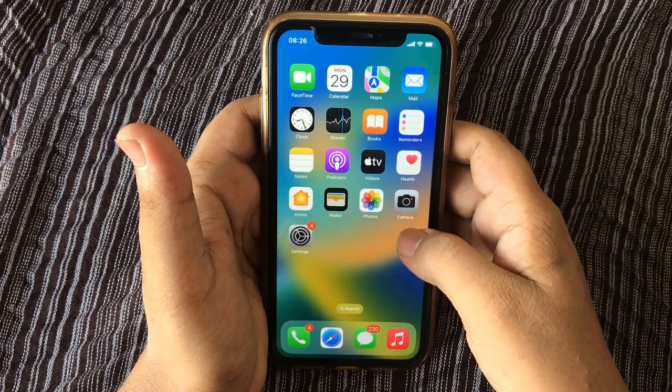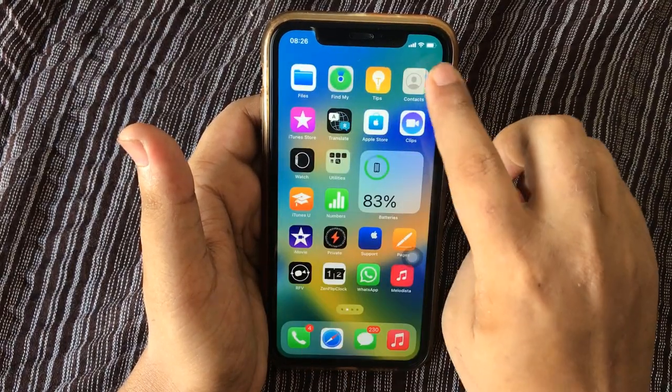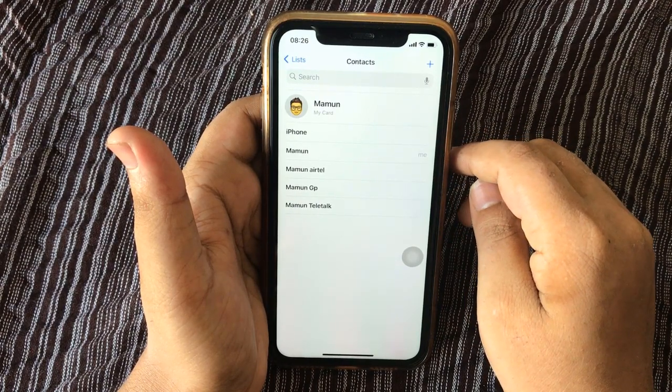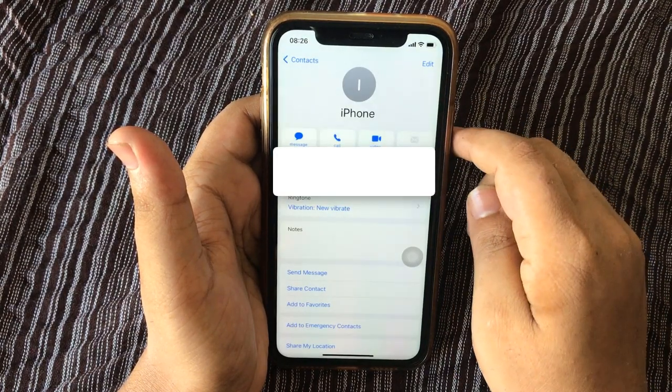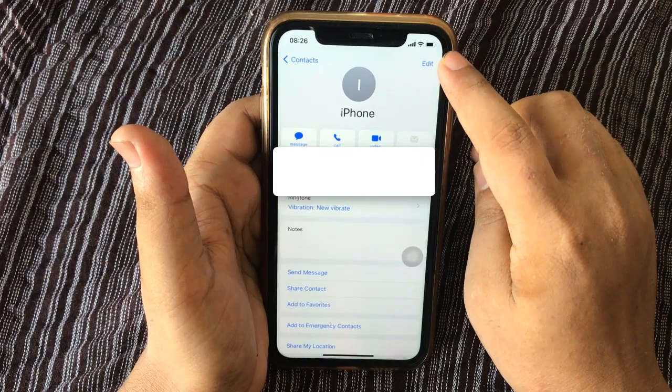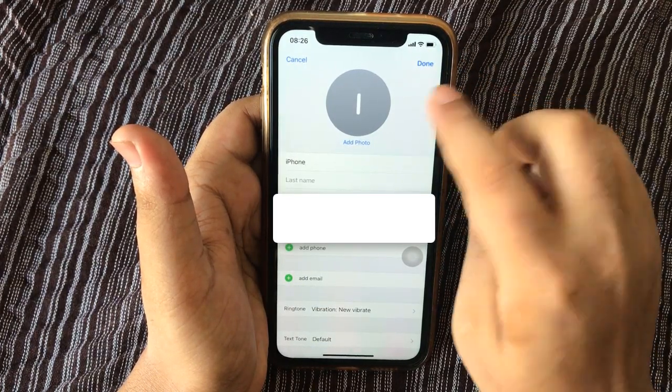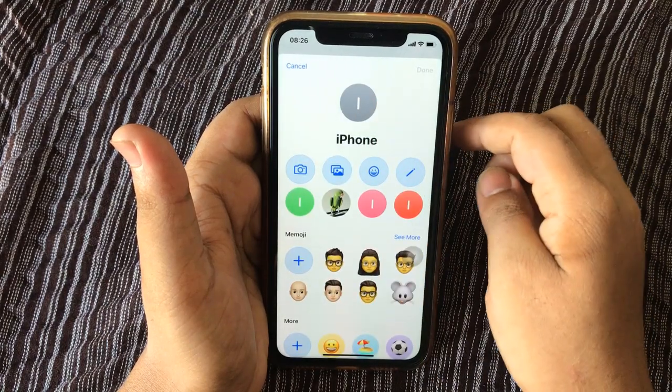Now open the Contacts app on your iPhone. Tap the contact you want to assign an image to. Tap Edit in the top right corner. Now select Add Photo towards the top of the screen.